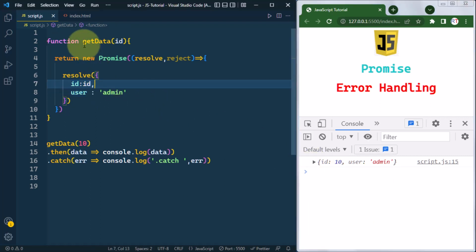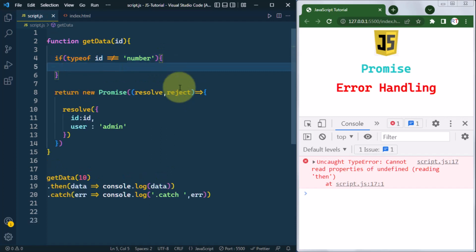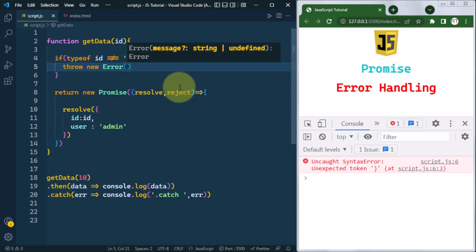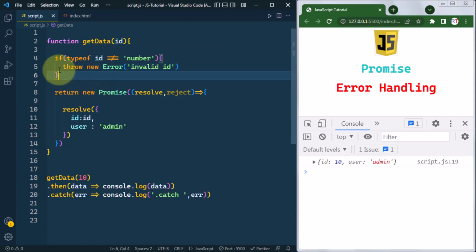Now here inside the getData method we must validate the id. For this we can use a simple if statement. We're gonna write if the type of id is not equal number, then we're just gonna simply throw one new error, and we're just gonna simply say invalid id. This piece of code checks if id is valid or not, and then it throws error.